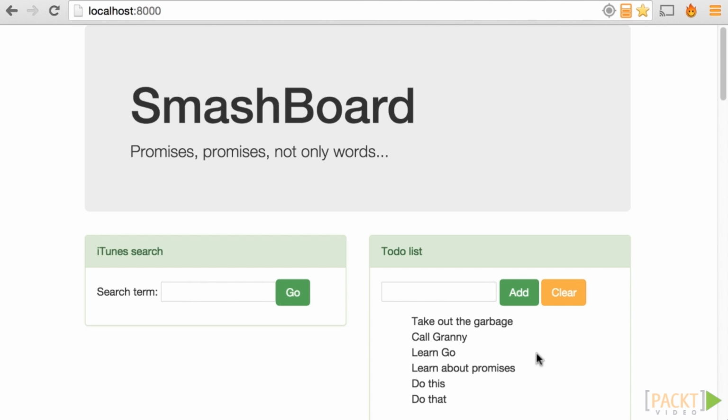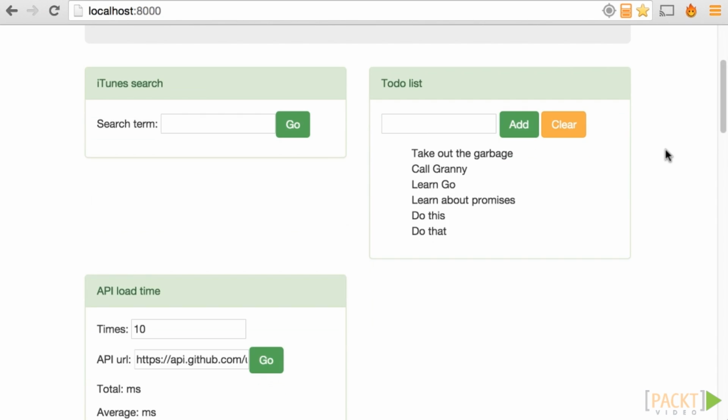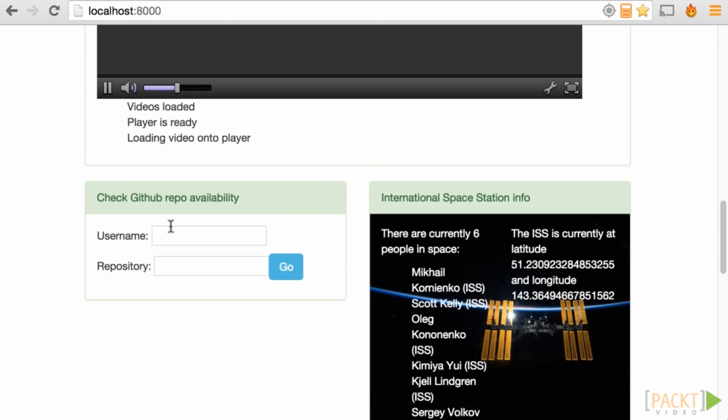So let's look back at the widget we created in that video, the GitHub repository checker, looking at it from the browser perspective. In the first input, we type a username, and in the second input, a repository name. Then press the Go button, and it will tell us whether that repo is available for that specific user.